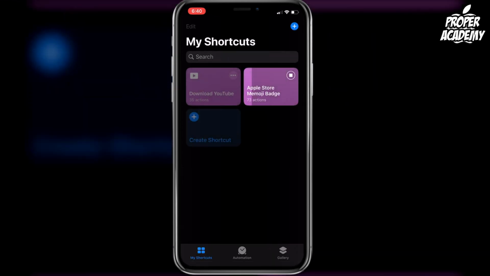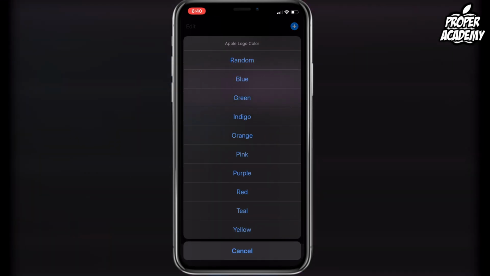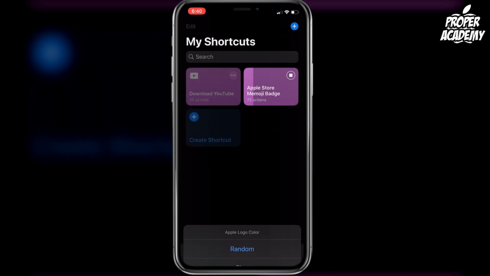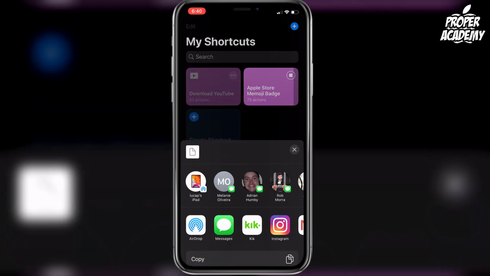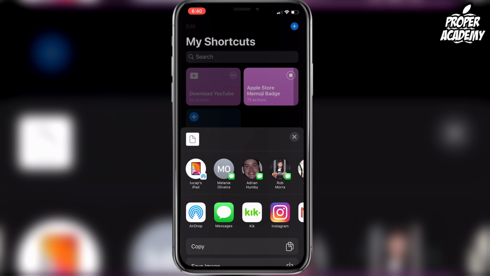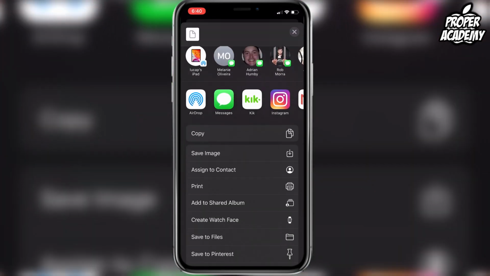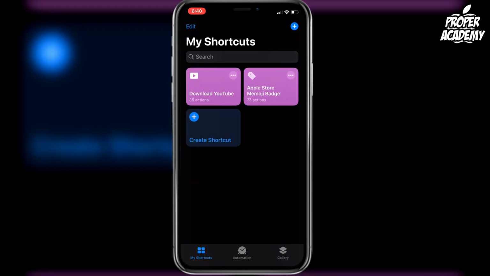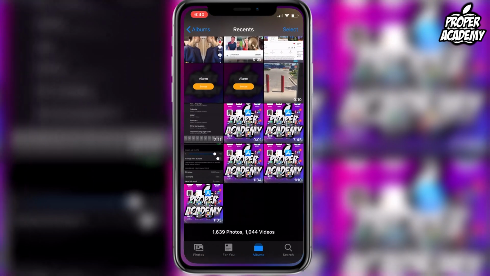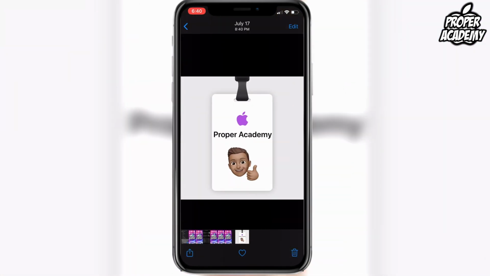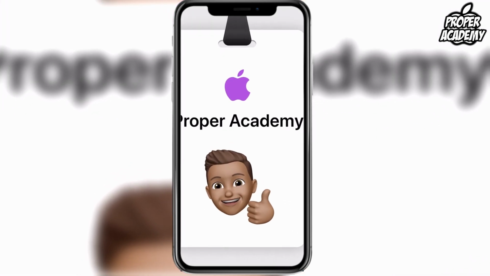Then click OK, and you can choose an Apple logo color here, so I'll just click on random. Then it will generate your photo for you. After this is done, click on it and click on save. It will save it to your camera roll, so you can exit out of here and go check out your new badge. It's pretty cool how it does it. It does it really quickly as well, and it's really good quality.